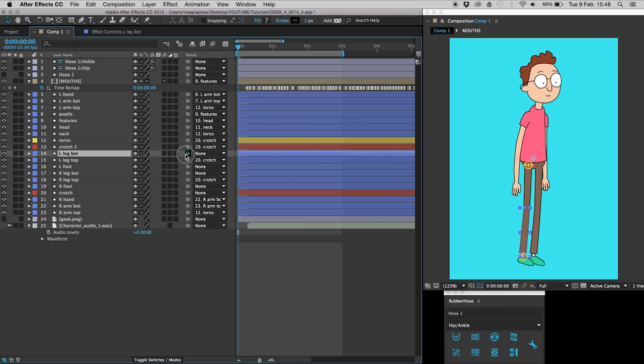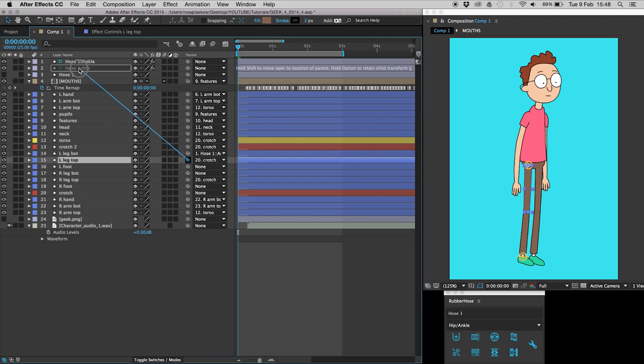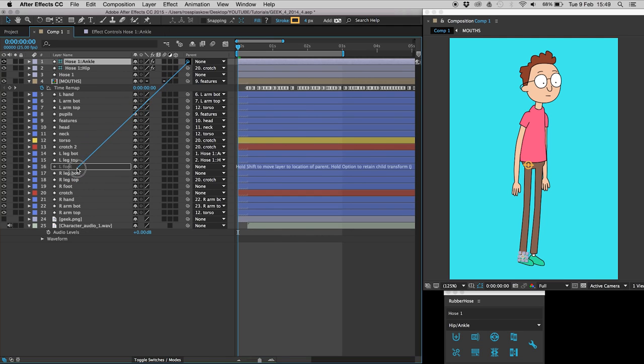Left leg bot, parent it to ankle. Now I'm going to parent left leg top to the hip, and parent the hip to the crotch. Then I'm going to parent the ankle control to the left foot.